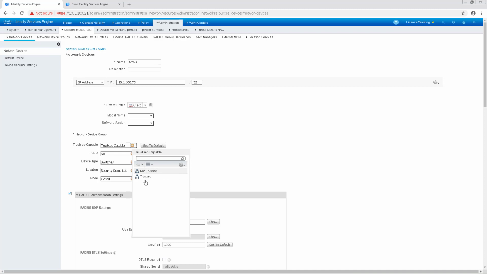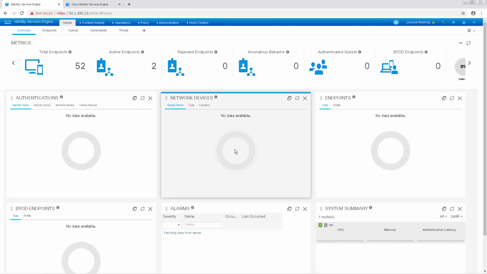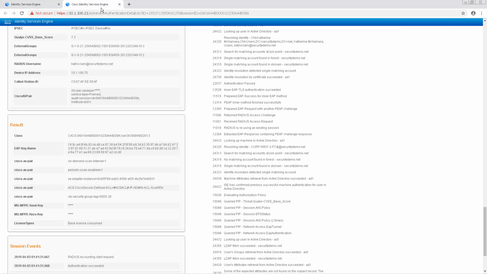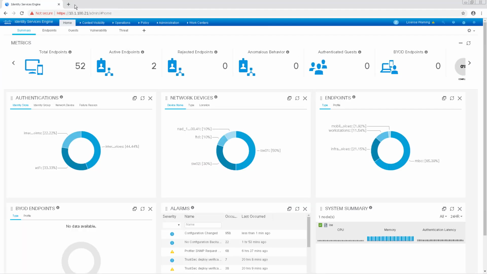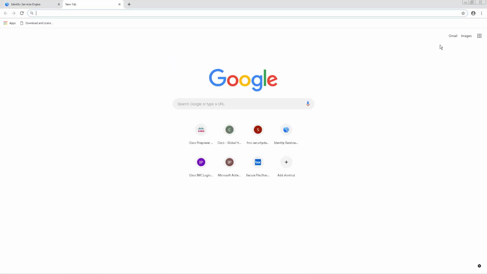Now, if I wanted to define what would hit which policy set, I would just go into the network access device and basically pick which network device group that device should be hitting. So the non-Trustsec capable devices, those I would define here as non-Trustsec capable, and they'd hit that new policy set. Trustsec capable ones, define it here again, hits the policy set I want it to hit. So hopefully that made a little bit of sense.